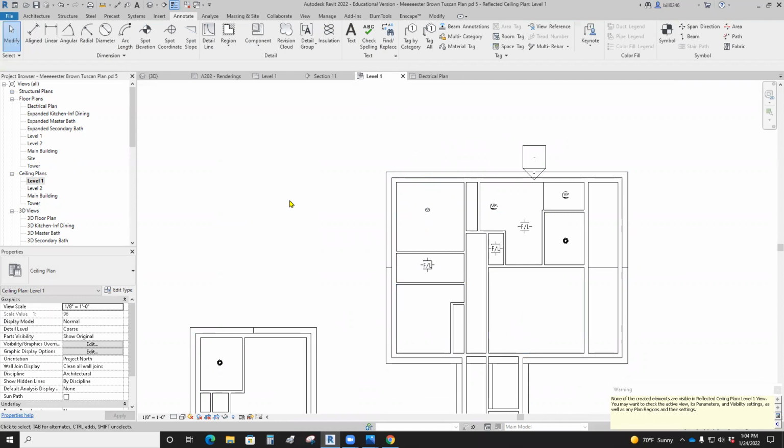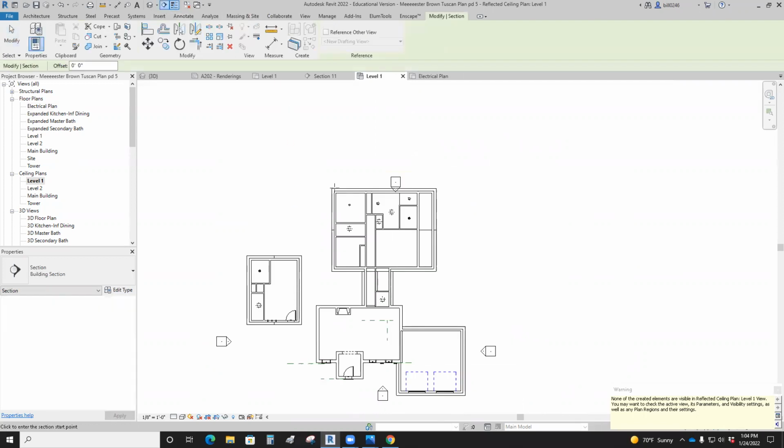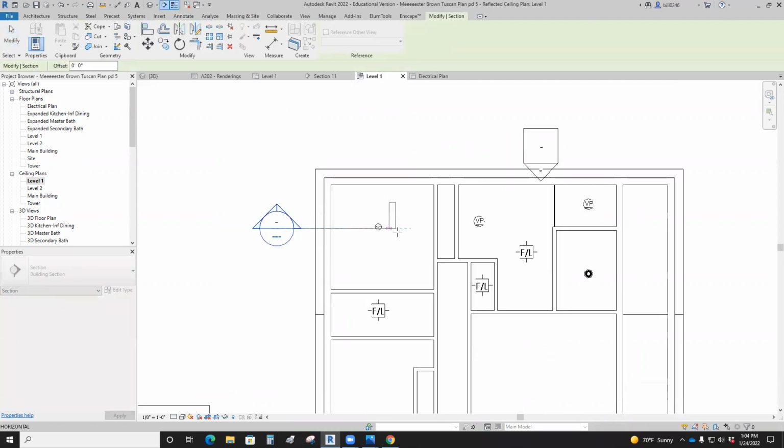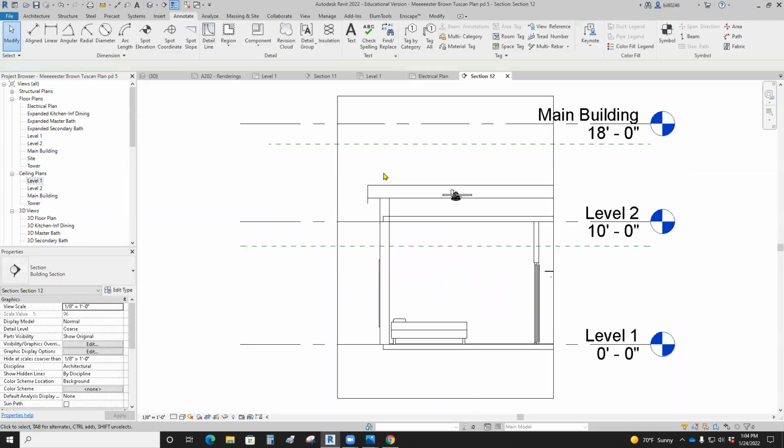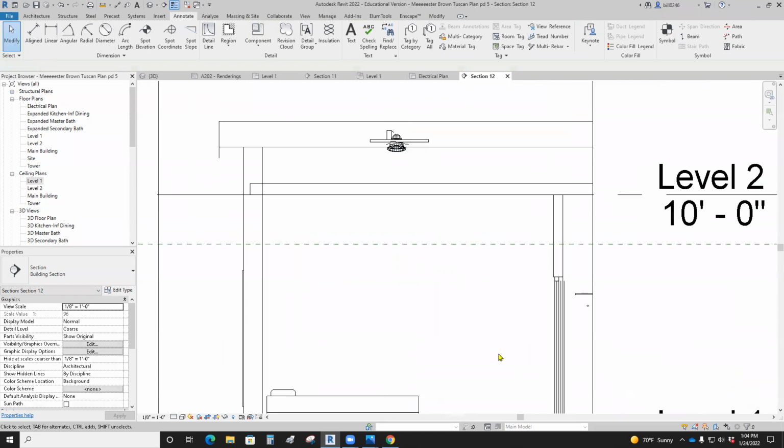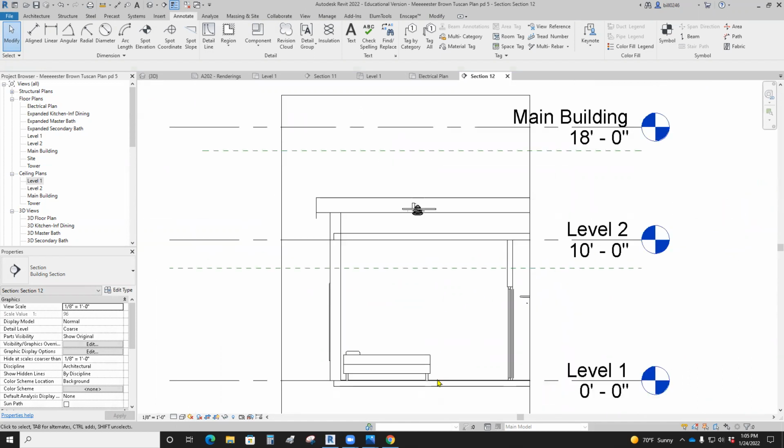Well, let's find out. Let's cut a section right through that light. That's the bedroom, right? Go to the view. So it just found the surface that it could find. What did it find? It found the roof, and that is definitely not where we want it. Sometimes it'll find the floor, wherever it goes. It's not going to go where you want it to go. So if you don't have a ceiling in there, then you need to.